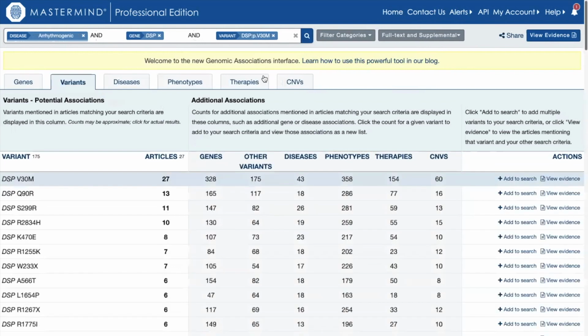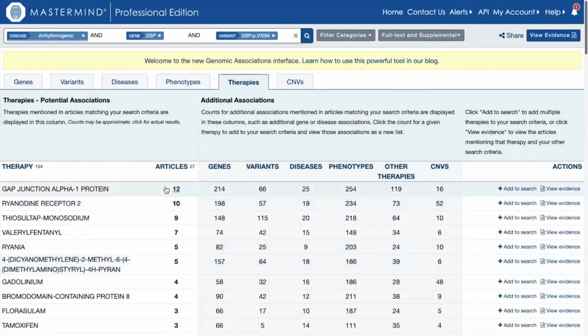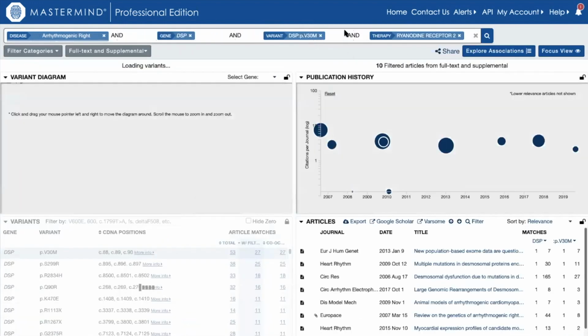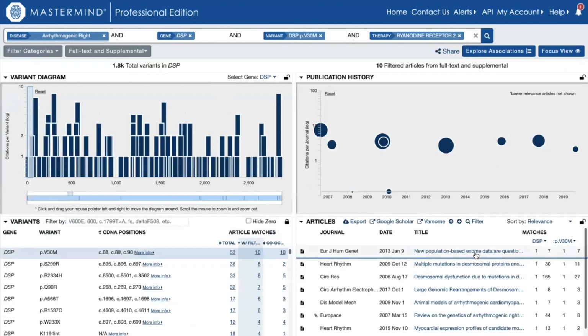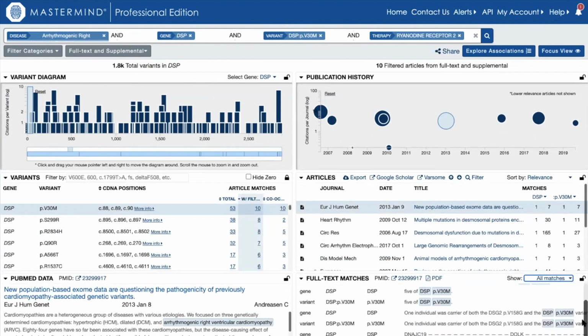And further, if I want to see if there are any therapeutic implications of the variant gene in the context of this disease, I can click on the Therapies tab. This loads different therapies that I can explore simply by looking at the intersection of literature. So I'll review these 10 articles. It's immediately populated, and I can view all matches in the output so that I can see where the relevant information is highlighted.